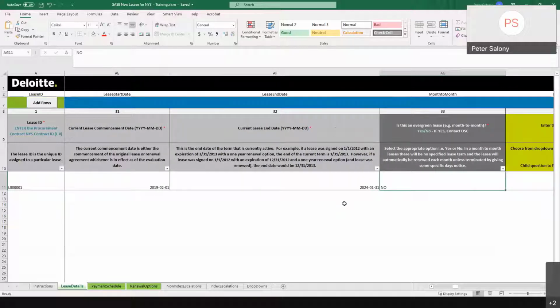Is this an evergreen lease? This is going to be no. If yes, contact us. But an evergreen lease basically means a month-to-month lease. If you have a month-to-month lease starting out as the initial lease, it's not GASB 87 reportable, because it has to be at least a year to be GASB 87 reportable.